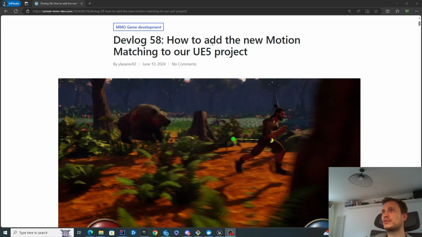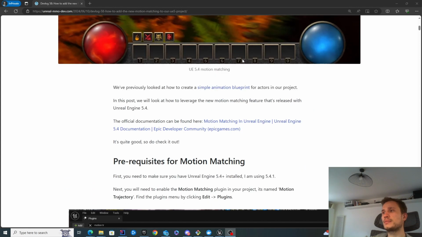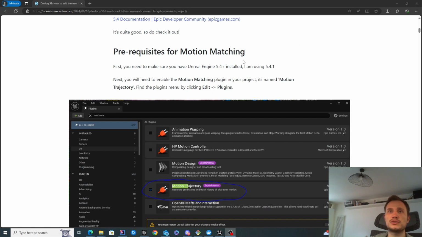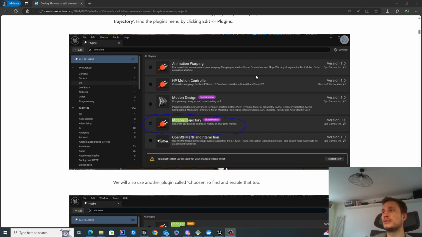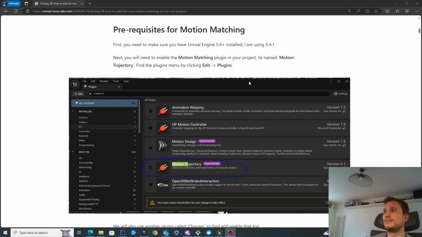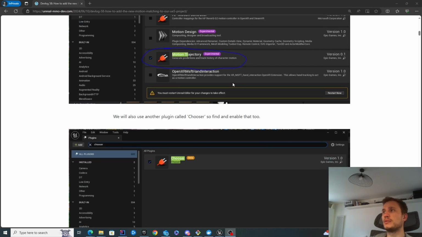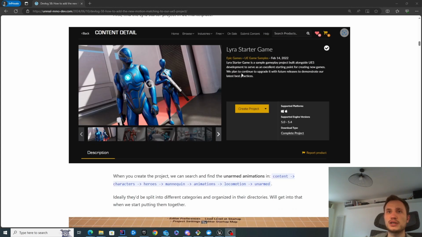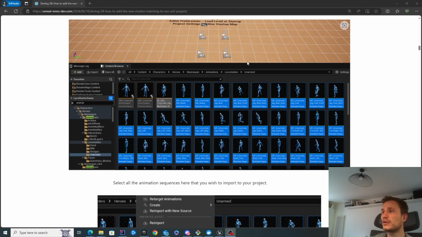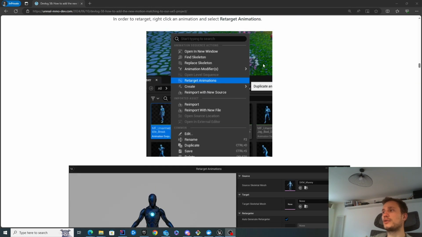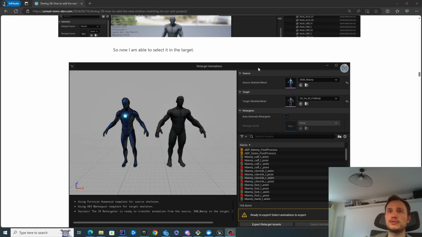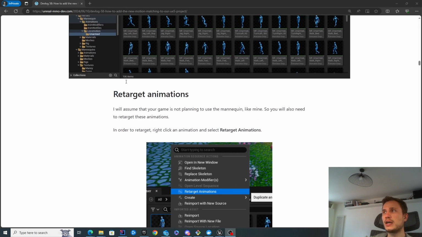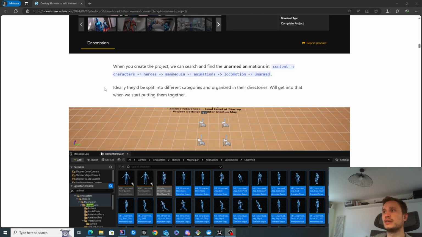As usual, this blog post will cover all the steps that you need to do in order to replicate this on your project as well. It goes through how to enable all of the relevant plugins. It will go through which animations I've used. In this case, I've used the Lyra starter game animations because they're quite good. And it goes through integrating all of this step by step. So do check that out because that will cover all of the details.